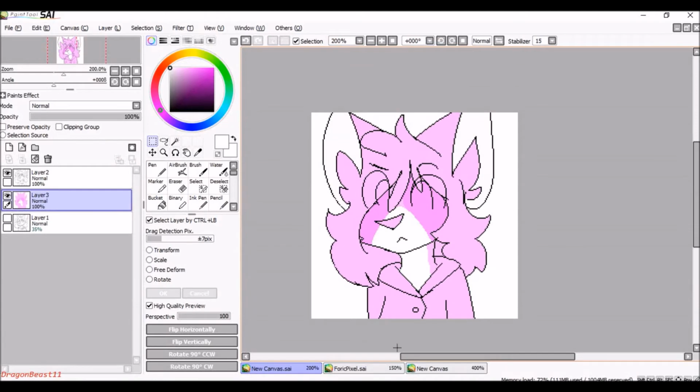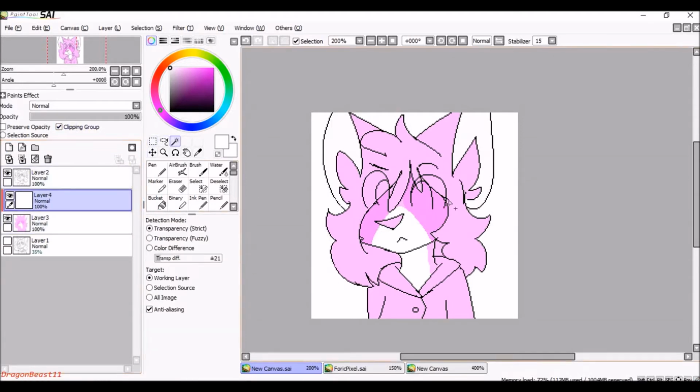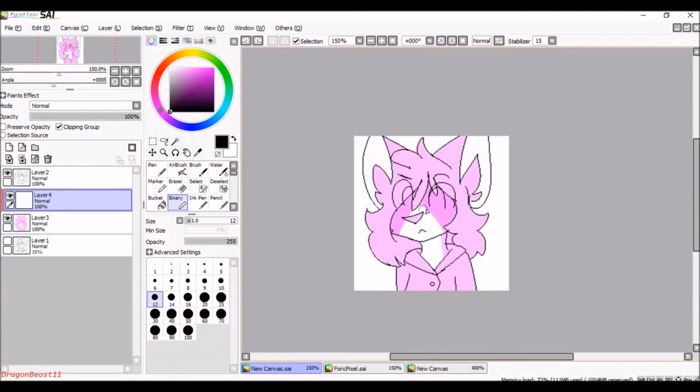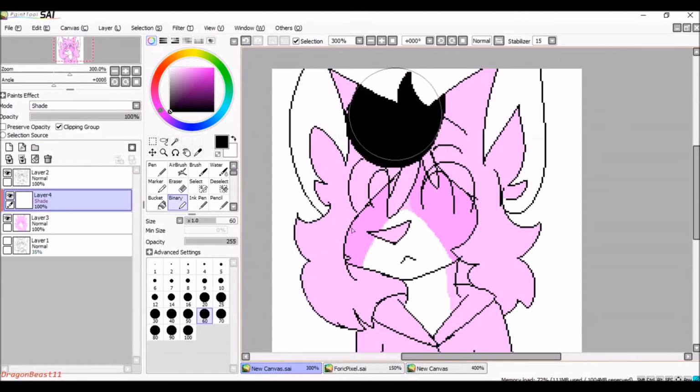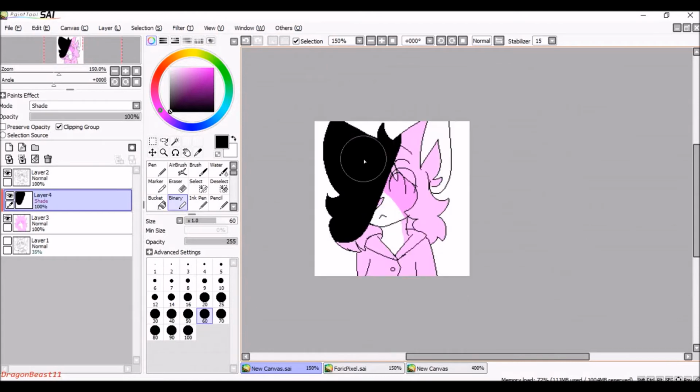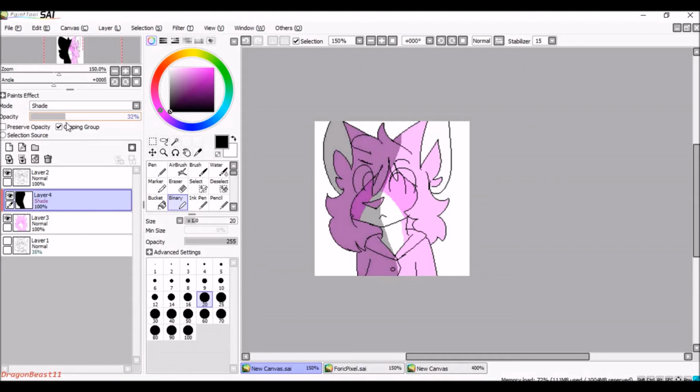I think it's not done, but it's enough so I can show you some of the shading. You just clip and group it, or you can select it all over again, but nah. And you get the binary. A thing that I usually do is put in the shade, then you paint it in black. Imagine the lighting source is from here, right? Then you just paint it black.